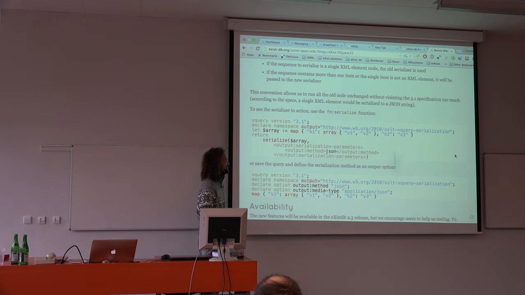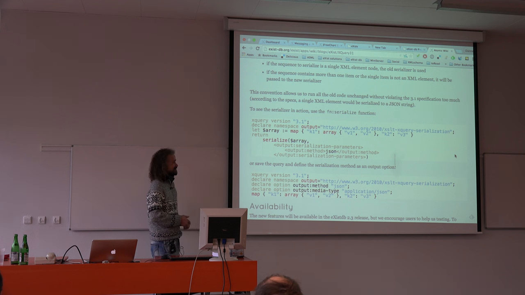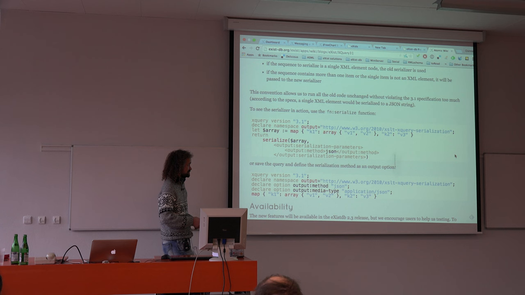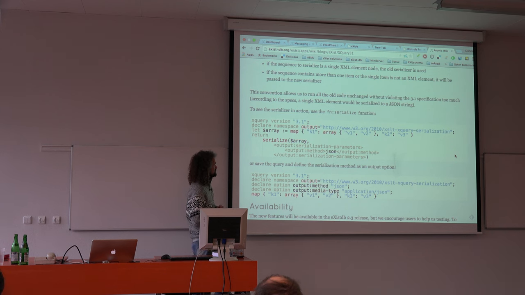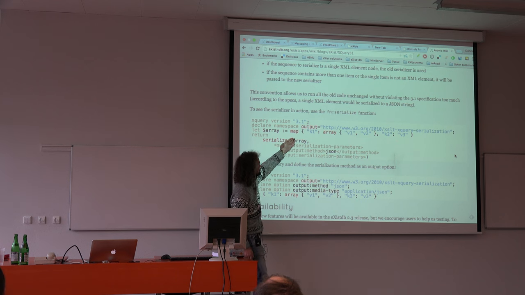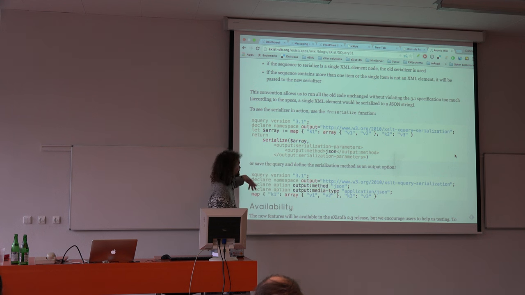So I tried to find a way to keep it backwards compatible without sacrificing compliance with the specification. For the new JSON serializer, you basically call it on a map, an array, or an atomic type. It does not really need to map it, it directly outputs it as JSON. So the rules are straightforward and quite simple. You can read them in the serialization specs.